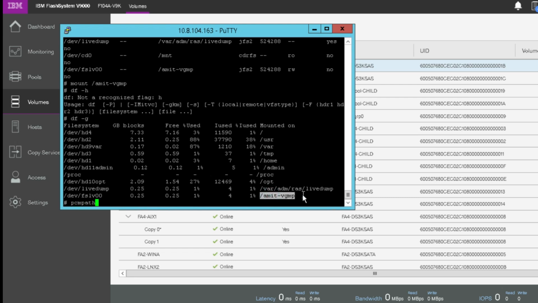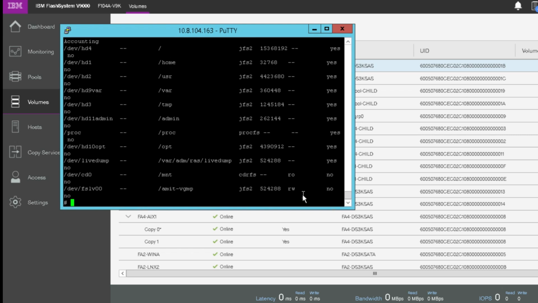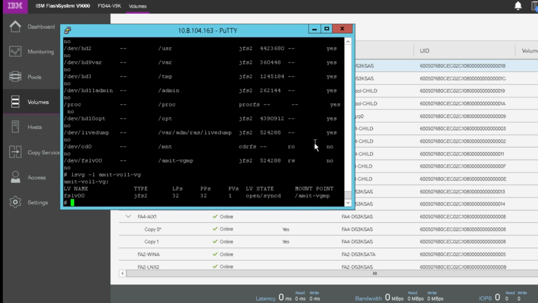Running PCM path query device again. There is again a spike in select count for I/O on the active paths. The paths without an asterisk are primary, preferred or active paths. The select count for active paths increases, showing which paths are in use. Let's validate the LV state again. The LV state should now be open.